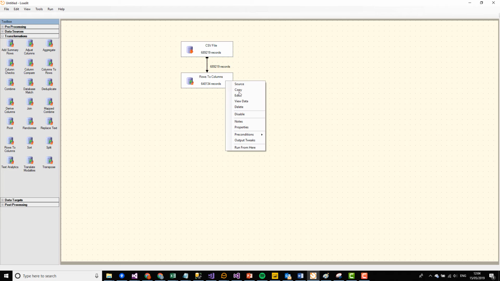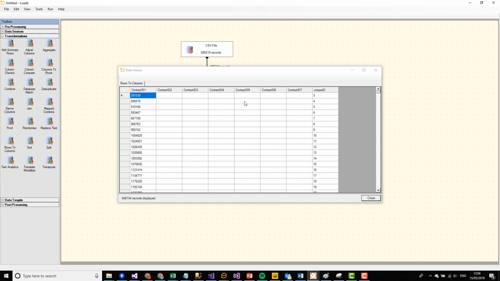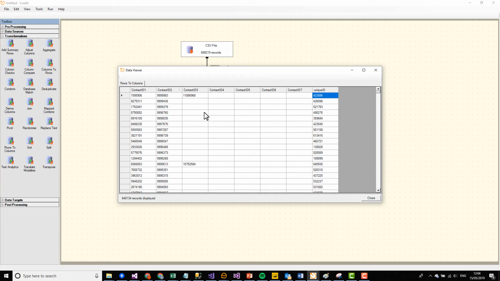and now we see that the data has indeed been flipped around, and we now have multiple contact ID columns and a single unique ID column here. And if we sort the data, we can see more clearly that we've got a unique ID here, and that has multiple contact IDs that are spread across those new columns. And that's more or less it.